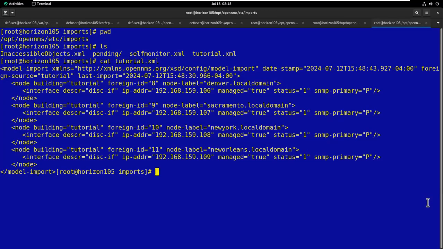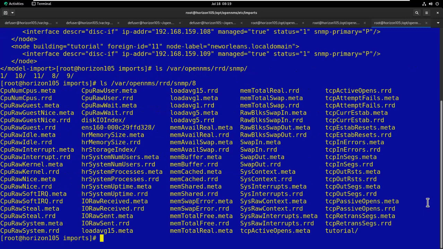Return to the command line and list the files in var/opennms/rrd/snmp. Remember that collected metrics are stored by node ID. Node 8 is Denver, Node 9 is Sacramento, Node 10 is New York, and Node 11 is New Orleans. The Denver metric collection files are under snmp/8.